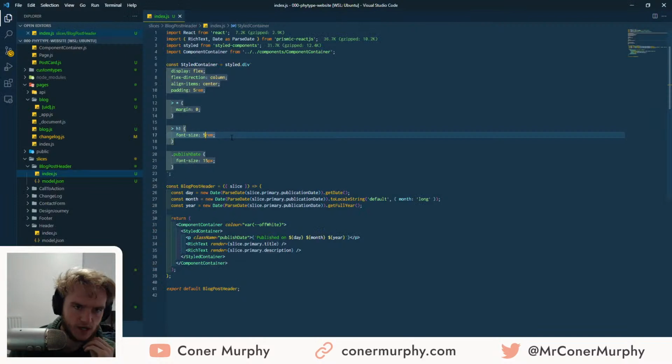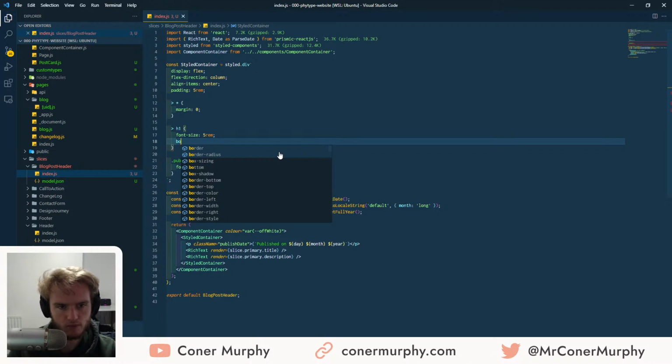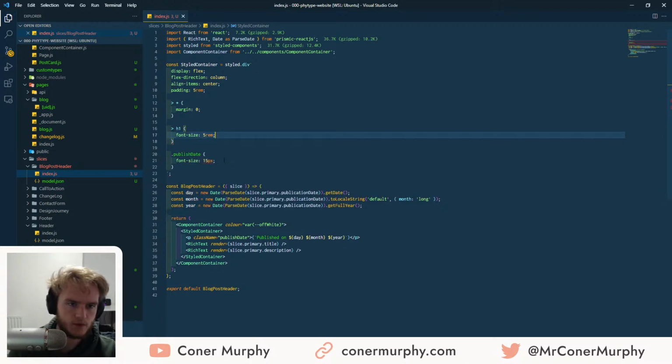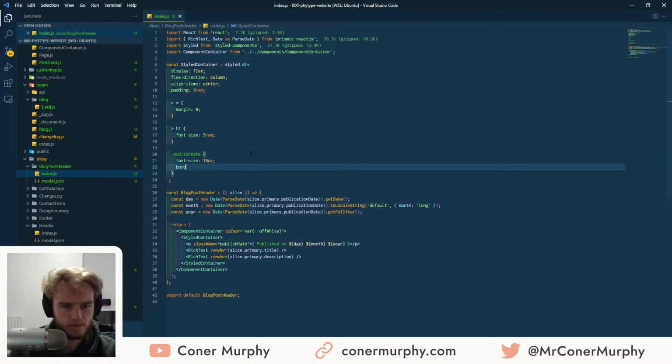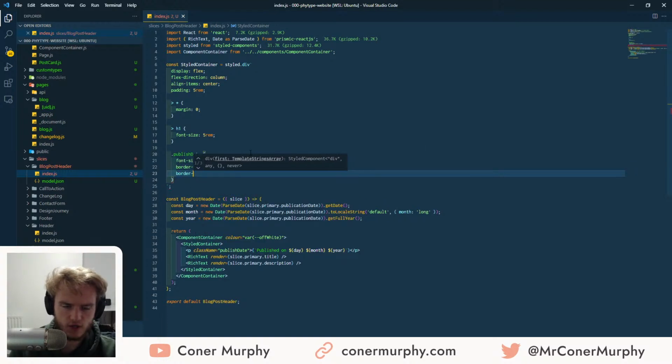I want to put a little line, if possible, in between. Like, so if I go border, no, in between here, border bottom, say 2 pixels, solid var, orange, and then I think it's border length. Can you do border length? No.